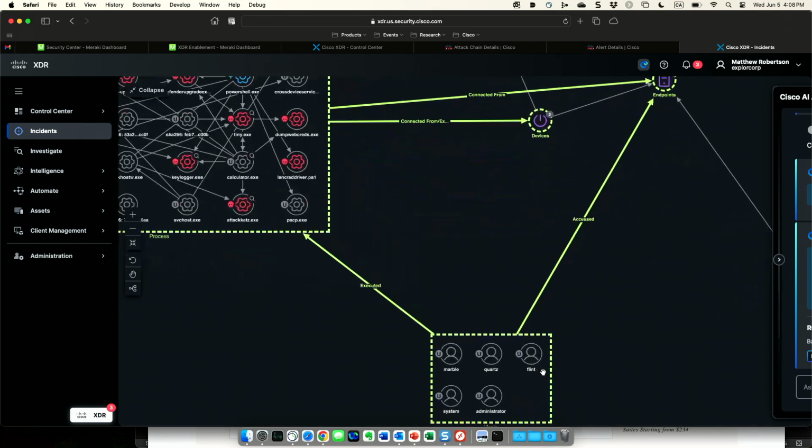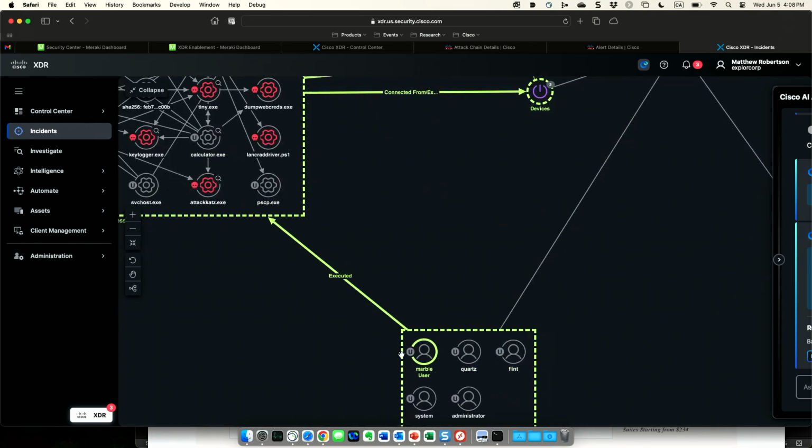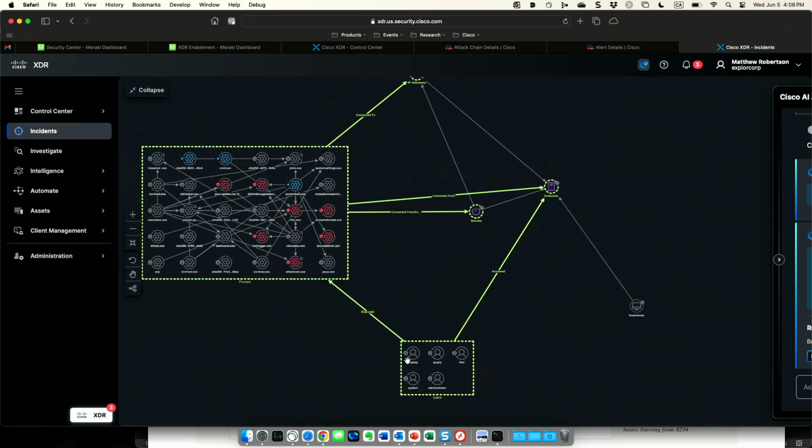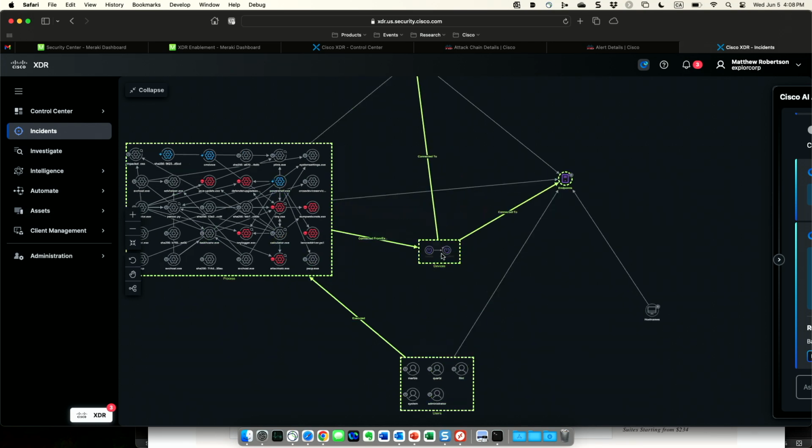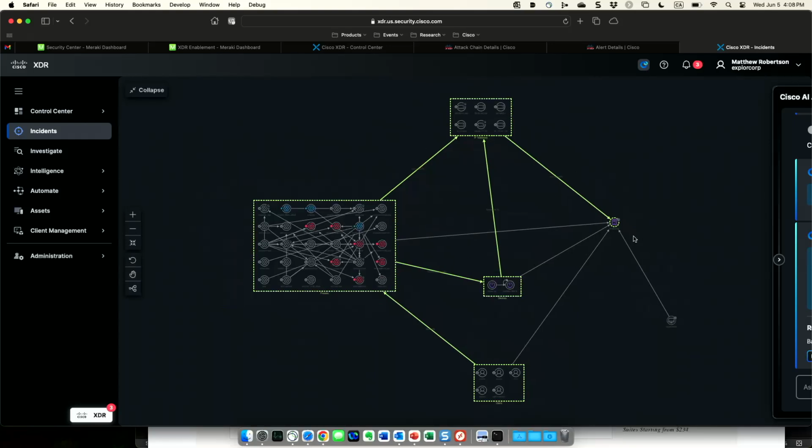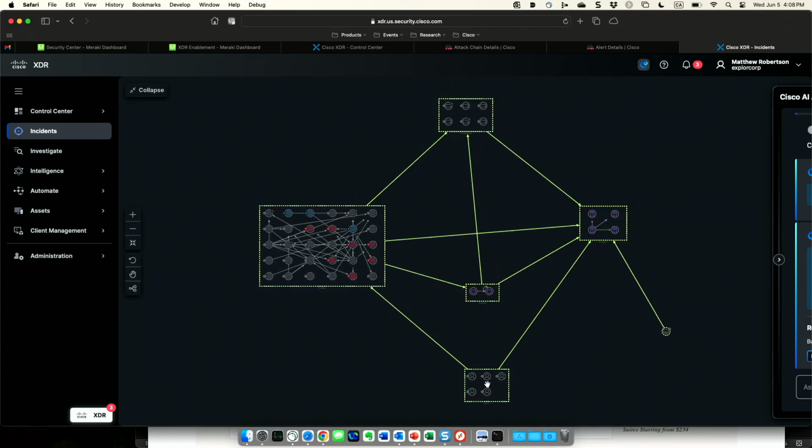We can actually see things like the user Marple has executed these particular processes that are involved with these other assets. So the green lines are the relationships between the objects involved. We have the devices, the IP addresses, the users, the processes, and so on. And so we can begin to mouse over and look at our different executions or the different components and interactions that have occurred in this incident and how it has progressed through time.